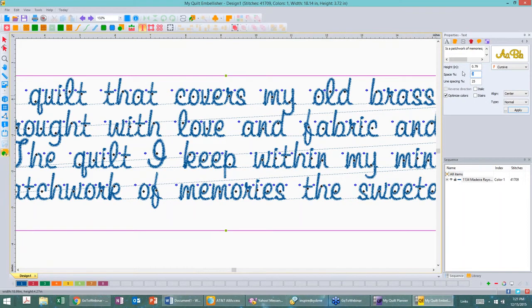If I'm at 0, if I wanted them spaced further apart, I would make it a positive number. If I want them closer together, I'm going to select a negative number. So I will do minus, I don't know, let's try 2 and see what that works out as. So my space percentage minus 2%, it's not very big, and then click Apply. And we'll see how that moves those letters closer together.